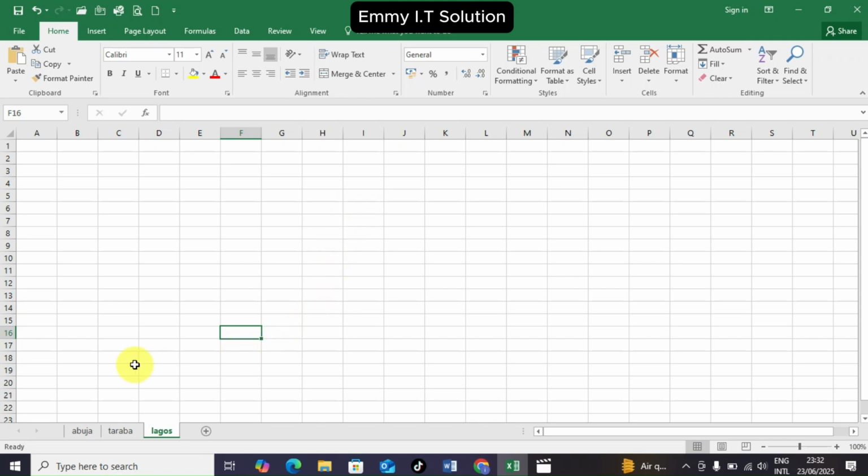So in the next video, we'll be considering how to enter data, how to edit data, how to clear data and format data in Excel.